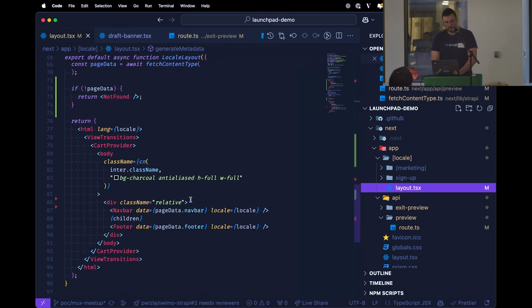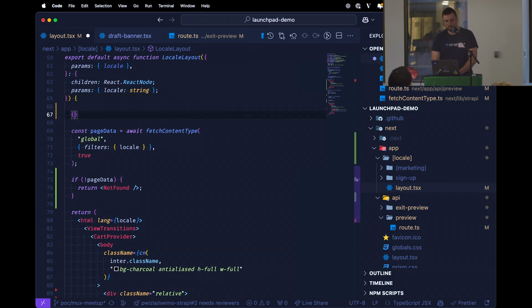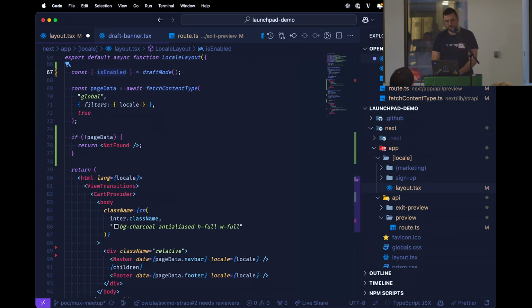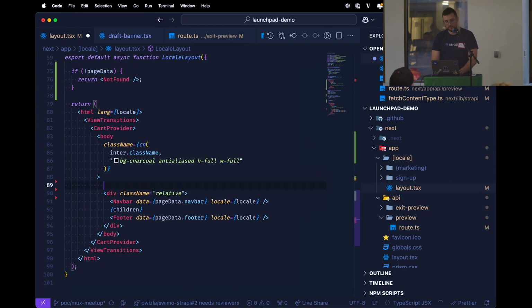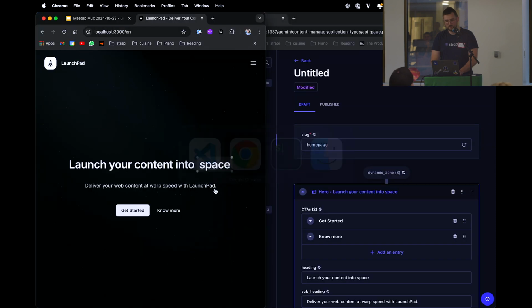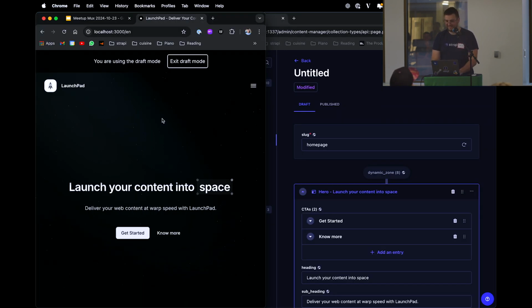And the way you can show it only in draft, which is what you really want to do, is to also check the draft mode in your page. So here I'm in my page layout, draft mode is enabled. I'm going to put it here. It's going to be draft enabled, right? And voila. All right, so you just have your banner, you know that you're in draft mode.